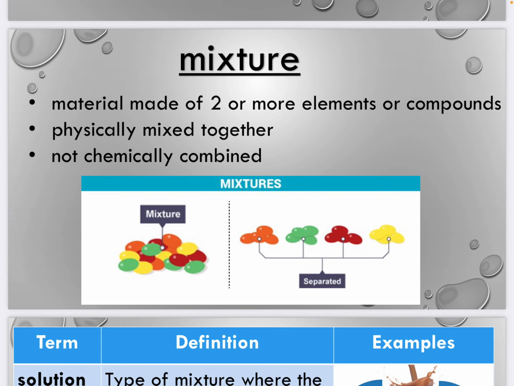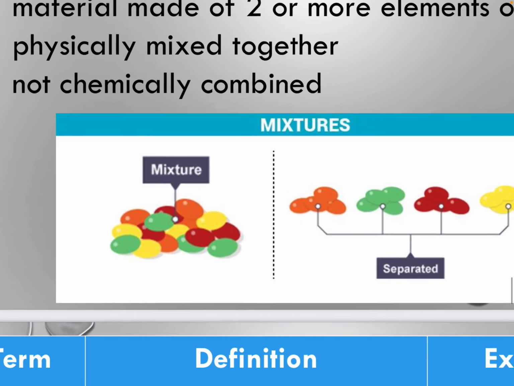All right, now let's move off of water and talk about something else for a moment. Mixtures. Mixtures are when you put 2 or more elements or compounds together. You physically mix them, like stirring them. You can think about that. They're not chemically combined.